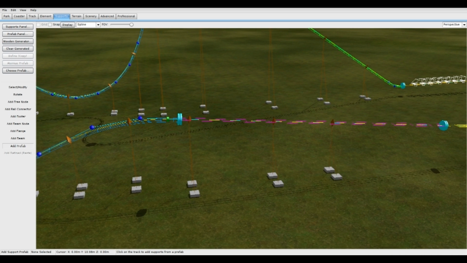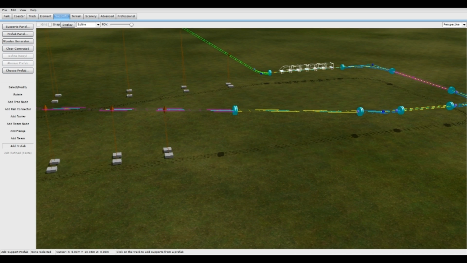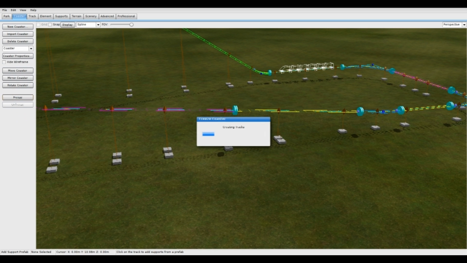Once that's done, you should be able to freeze your coaster again, and you will have completed this tutorial. Once you are done, you will have finished your Nolimits 2 coaster. Congratulations! Go ahead and click the freeze button, and you should be good to go.